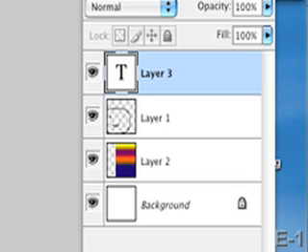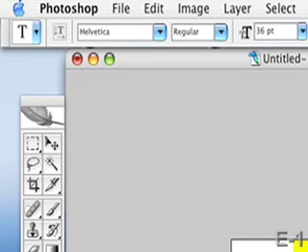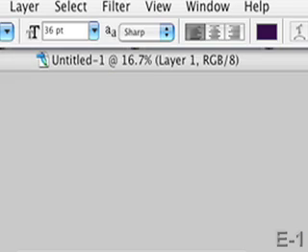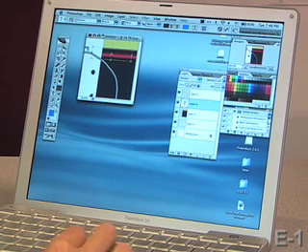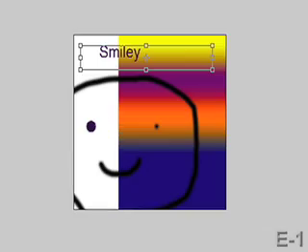Again, underneath the menu bar, it lets you choose your font family, whether it's regular or bold, how big your font is, and where it's aligned, and so on. And I'm just going to type in smiley. And again, you can definitely change this as you please.